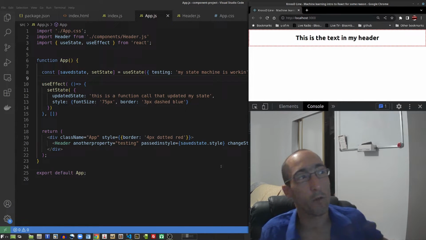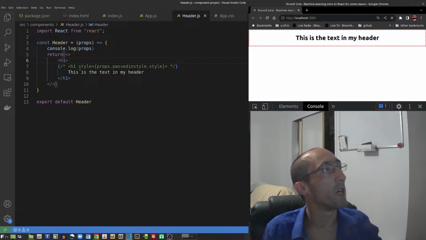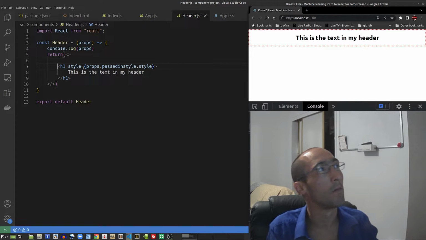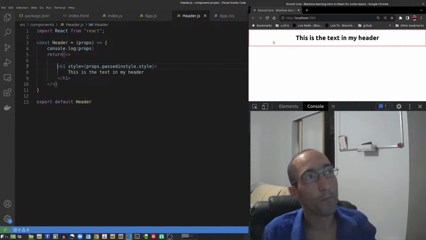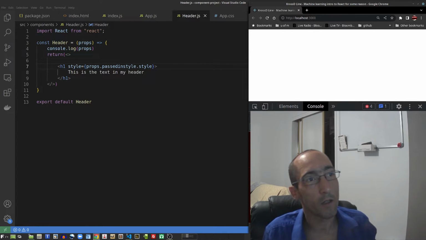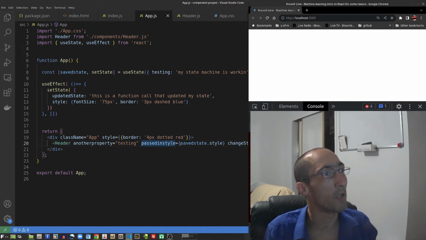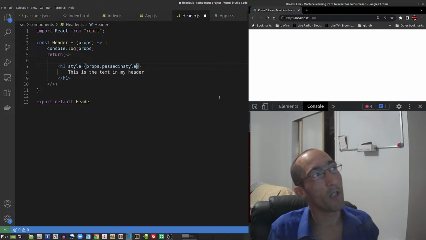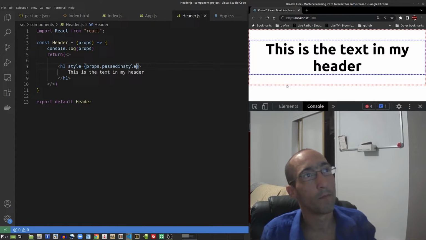What I wanted to show you, though, was the console log of my header here. So now I can get rid of this, and hopefully this should work again. And it does not. Cannot read property style of passed in style. So I got passed in style. Oh, that's why. I already gave it the dot style. There you go.